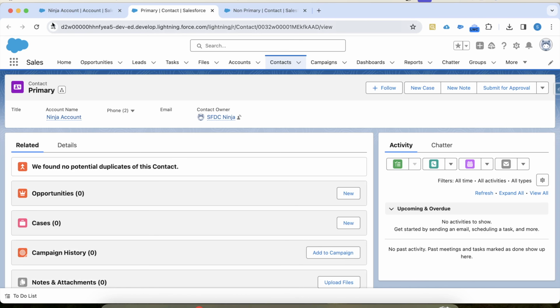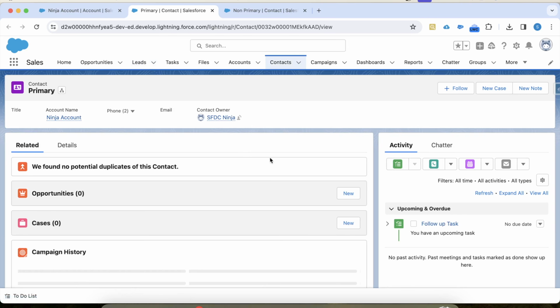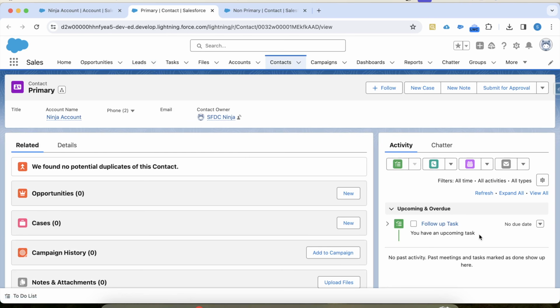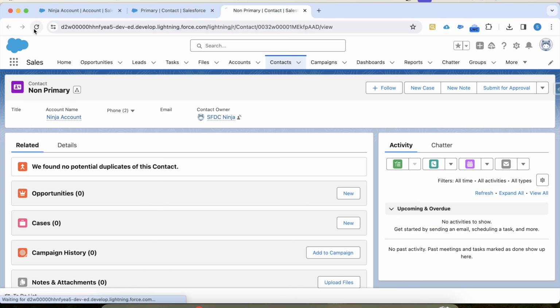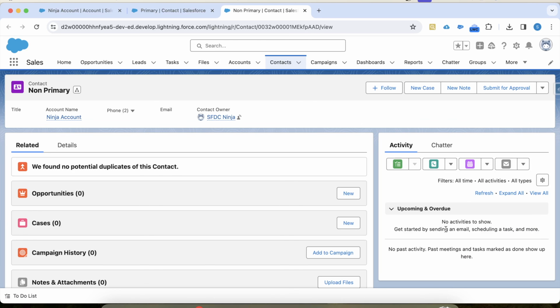Go to our primary contact. Let's refresh it. So as you can see, a task record has been inserted on the primary contact of the account. Let's check the non-primary contact also. There is no task record present, which means our code is working fine for insert operation.